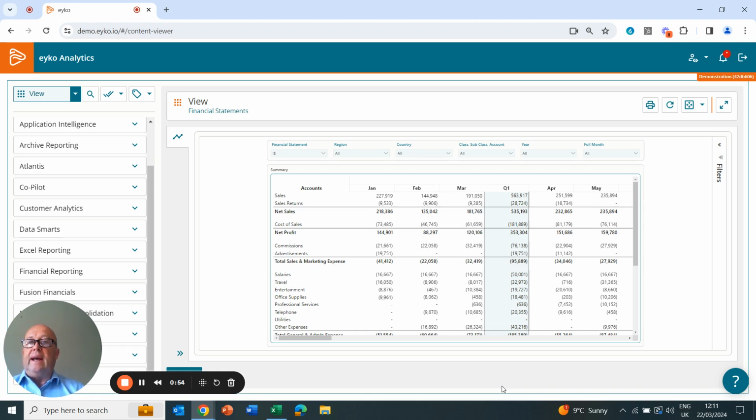What I'm going to show you now is how it's possible with eyko's new intelligent grid for Power BI, the ability to build your own pixel perfect reports inside your data visualization tool and have it exist alongside all the other reports and dashboards that you use in order to run and drive your business.